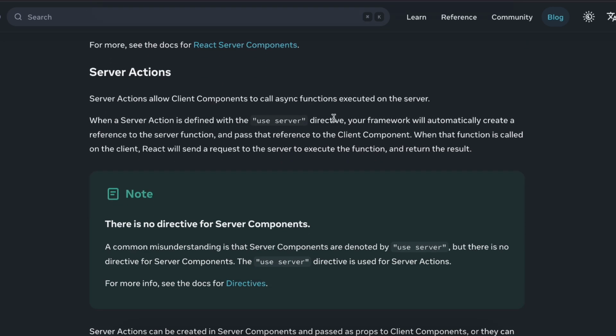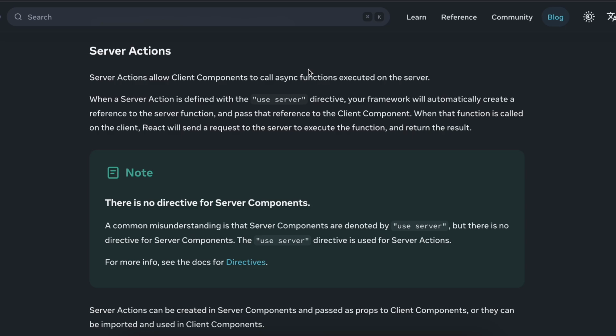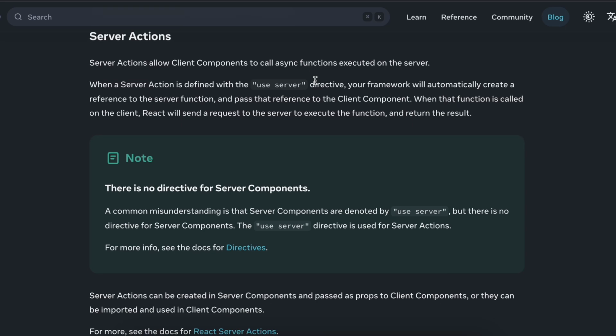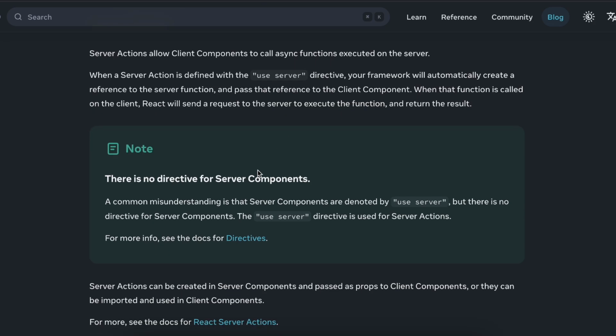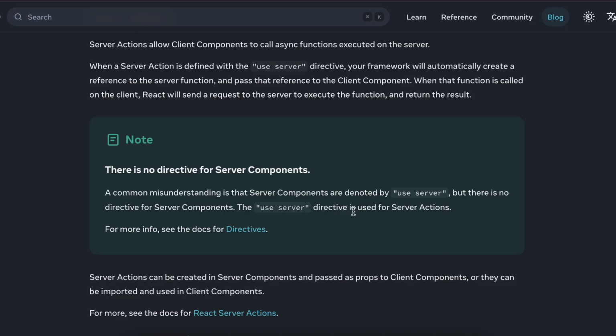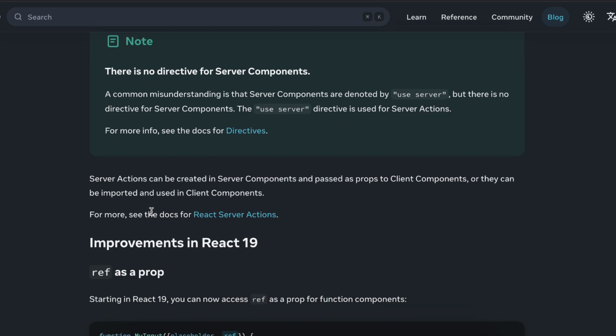Server Actions allow Client Components to call async functions executed on the server. When a Server Action is defined with the use server directive, your framework will automatically create a reference to the server function and pass that reference to the Client Component. When that function is called on the client, React will send a request to the server to execute the function and return the result. There is no directive for Server Components. A common misunderstanding is that Server Components are denoted by use server, but there is no directive for Server Components. The use server directive is used for Server Actions. Server Actions can be created in Server Components and passed as a prop to Client Components, or they can be imported and used in Client Components.